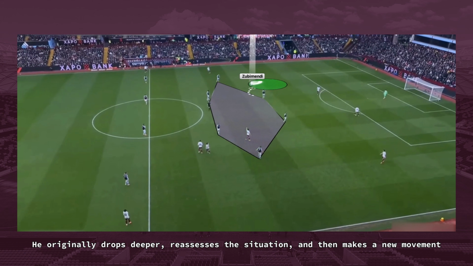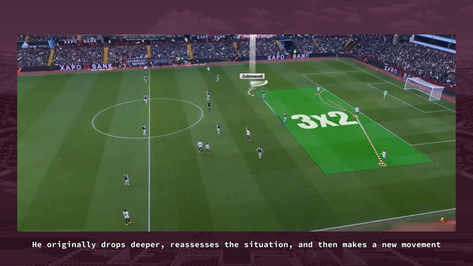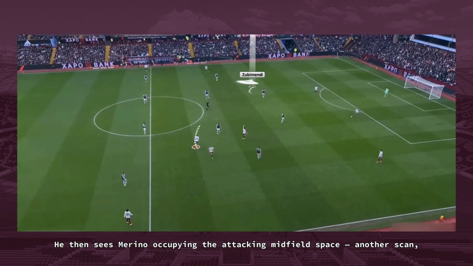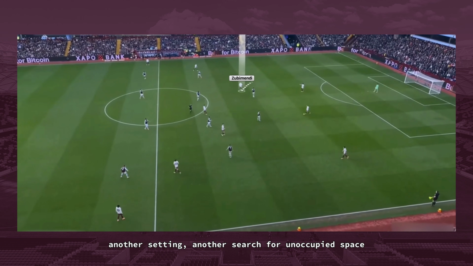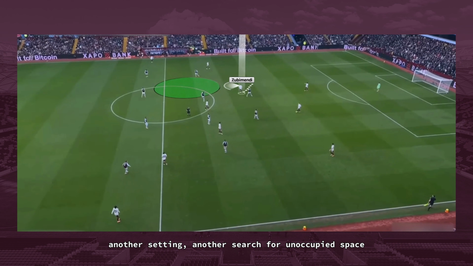He originally drops deeper, re-sees the situation and then makes a new movement. He then sees Merino occupying the attacking midfielder space, another scan, another setting, another search for occupied space.